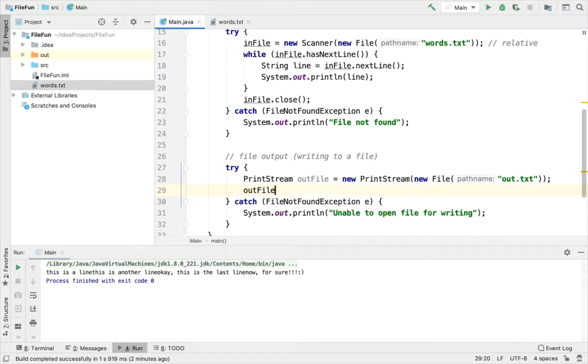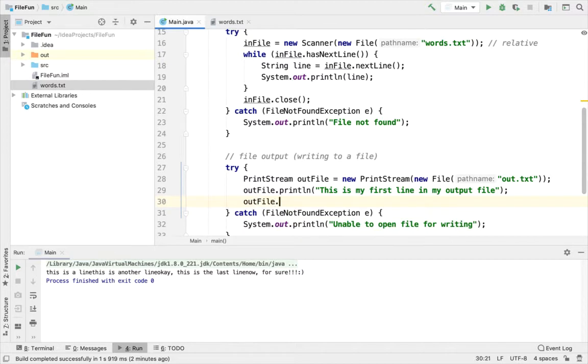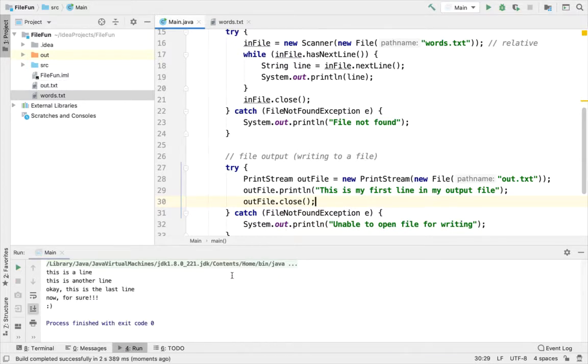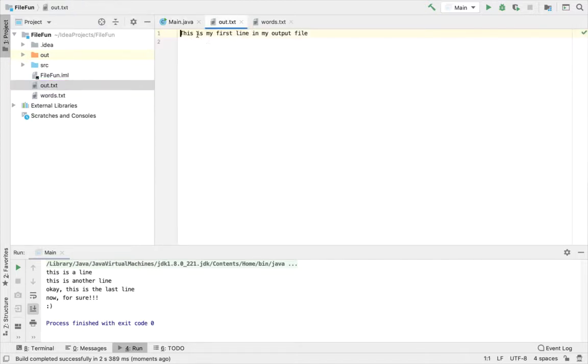So I'm going to do outFile.println, and I could pass in something like, "This is my first line in my output file." And I'll close my output file and I'll run this. Okay, so right here, outFile.close, that's actually where I'm writing to the buffer and that buffer's being written out to the file on disk. And now I can see that I have out.txt and I'll click on it and it shows what I printed to it.